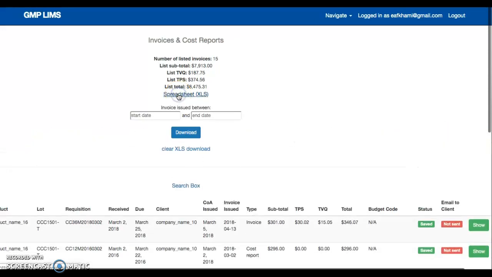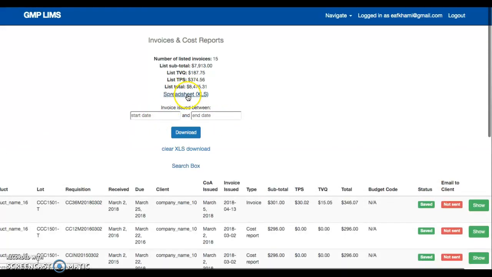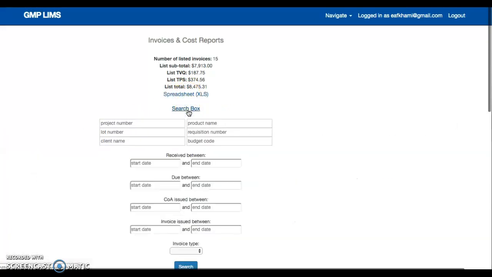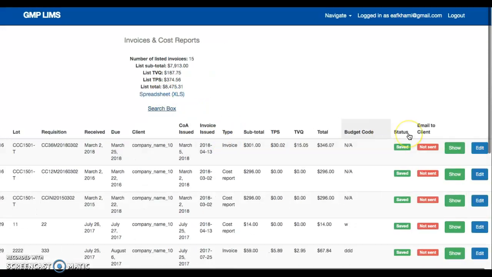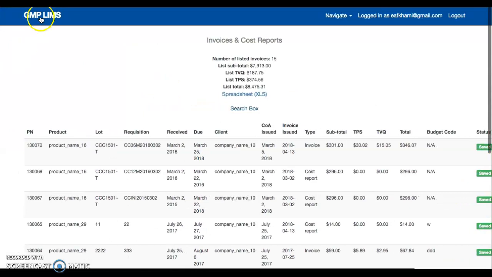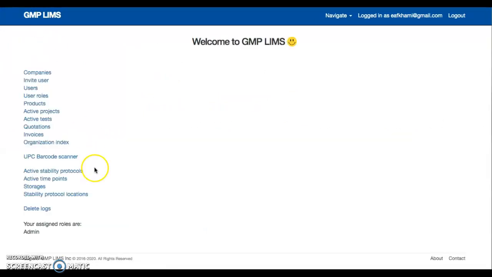You can download your invoices for a specific date period. You can, again, search, and you can email each of these invoices directly. It will generate a PDF and send it to your customer directly through the LIMS if you want to exercise that option. This is the barcode scanner.